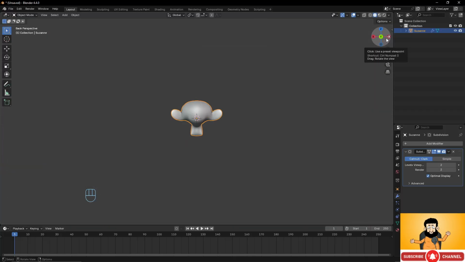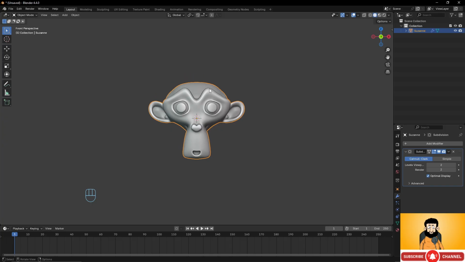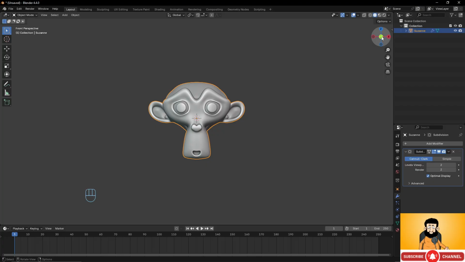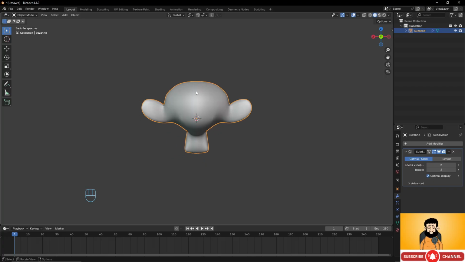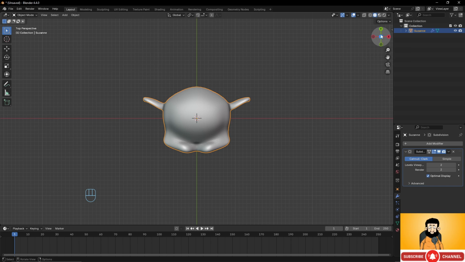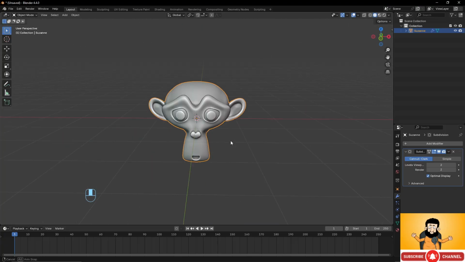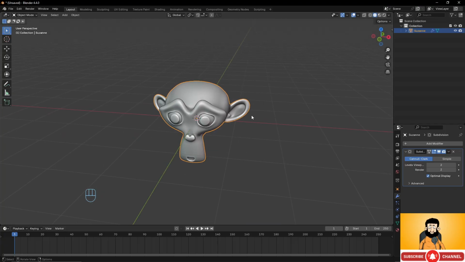When you double click on an axis like that, it will give you a full view. For example, here I'm in front view. If I click on X, I will be in the side view. If I click on negative Y, I will be in the back view. Same thing with the Z-axis: top view here, and again it will be the bottom view, like you can see here. Okay, so very useful.